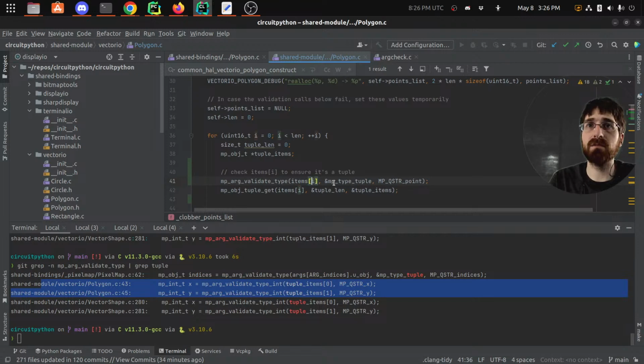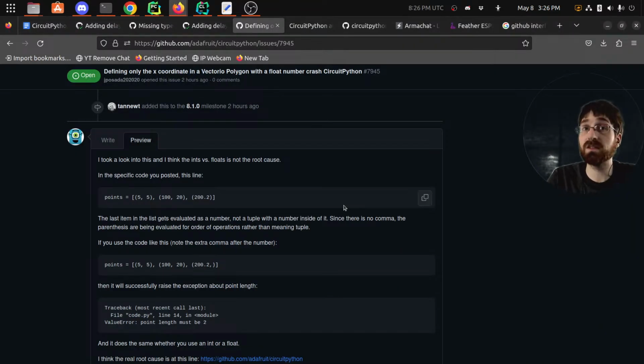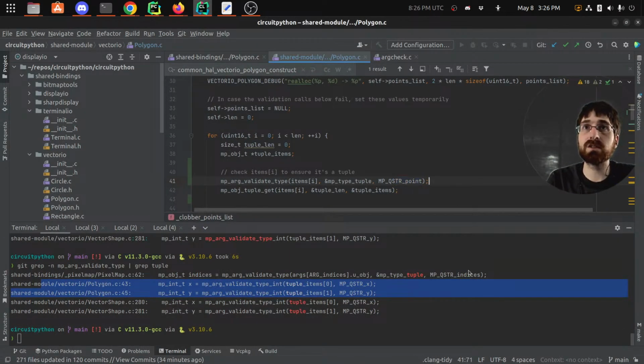Validate type, items I, MP type tuple, string point, which basically is the string that will get put into the error message if the type doesn't match. In our case, it's not actually called type, and it doesn't have a name because it is just an item inside of a list. I don't know if you can append strings. Not really, I don't think. If anything, we could try to put I into it, but I don't think we can really because it's qstringified.